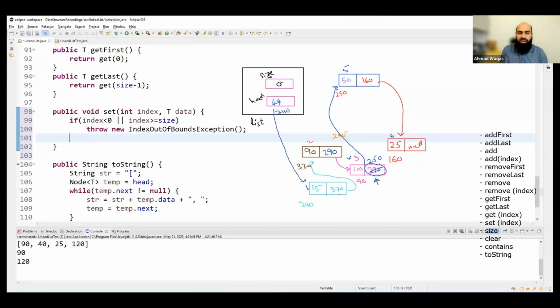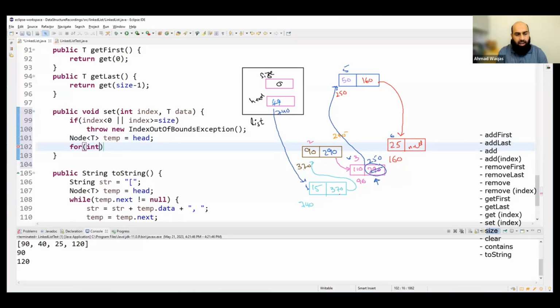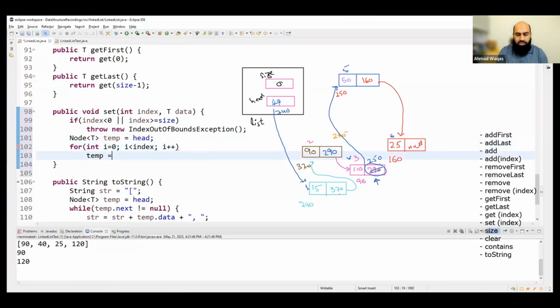How to go to that index number? We have just seen even in the get case. So I will create a new node for temporary purposes with the name temp is equal to head, and I will run the loop to go to that index number, right? So for integer i starts with 0, i is less than the index, i plus plus, what I am going to do, temp is equal to temp.next. You already know how it works now. After the end of this loop, my temp will be pointing to the index number that I need to modify.